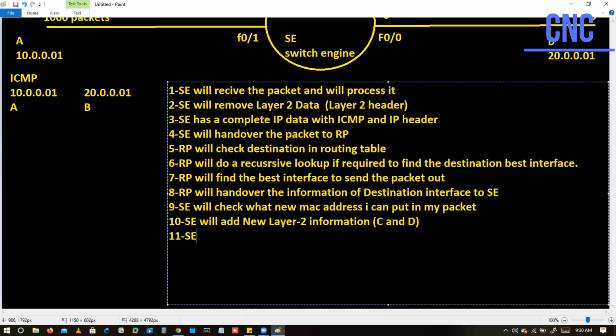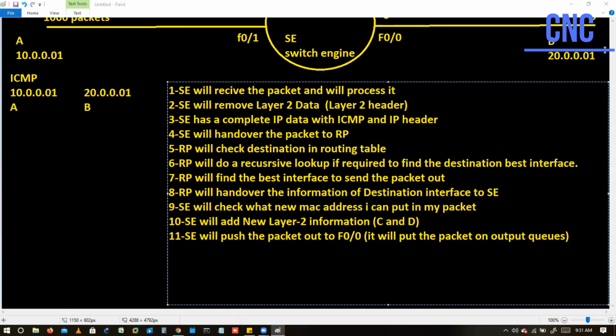And 11, the switch engine will push the packet out to F0. Or, if I talk about the technical term, it will put the packet on the output queues. So guys, I'm sure you are aware of the output queues and input queues, right? Great. So finally, it will send the packet out here.